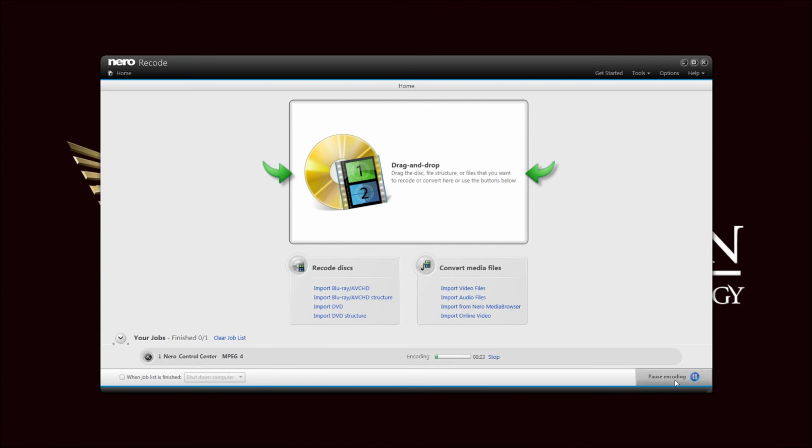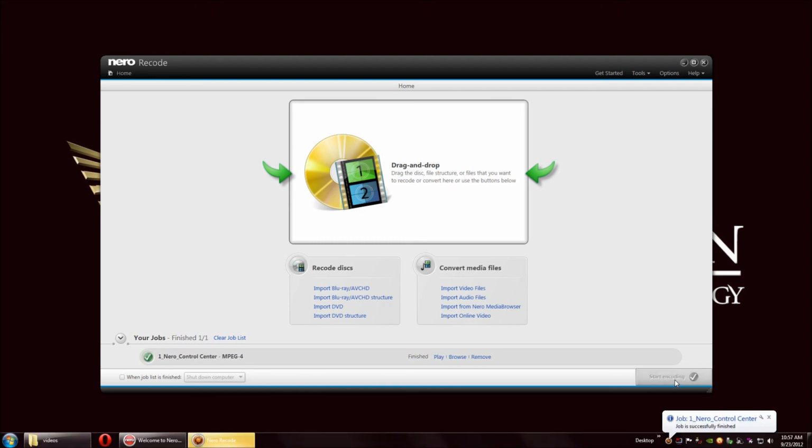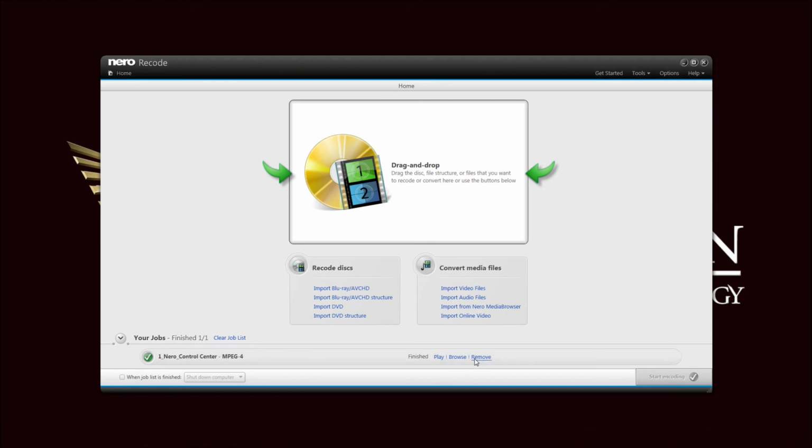Let's see how fast a single 1080p, 1.64 gigabyte file can be converted. As you can see, it is quite quick. We have also checked the hardware acceleration box, so it should be a lot faster. As you can see, there are also more options in there for recoding. You have your Blu-ray, import Blu-ray, AVC, HD, or import DVD, and of course your conversion as well. As you can see, it was finished. It was quite quick. And let's play back the output.